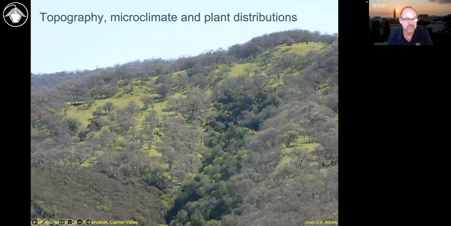You're going to see this picture repeatedly. I use it all the time in my lectures and teaching. It's a landscape in Central California. And this is not extreme. This is just a gentle little rolling landscape. But in this case, north is to the left here.